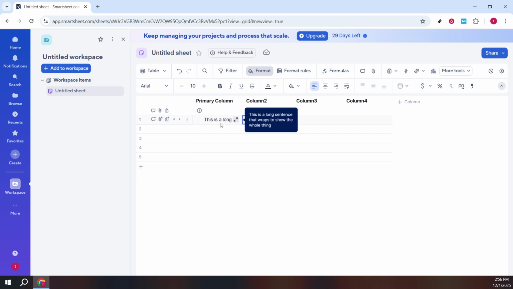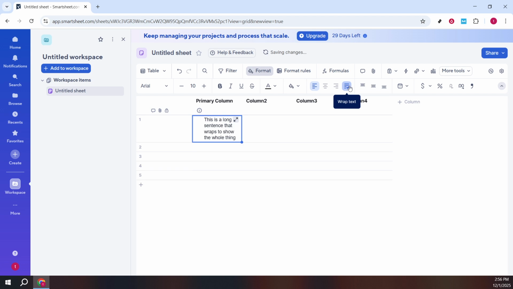Now, select the cell or cells containing your text. Move up to the toolbar and find the Wrap Text icon. Click it once to turn wrapping on for your selection. Instantly, your long sentence will break into multiple lines within the same cell. Smartsheet automatically adjusts the row height to fit the wrapped lines, so you can see everything without changing the data itself. A couple of quick notes to help you work faster.